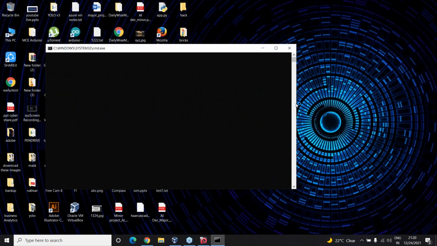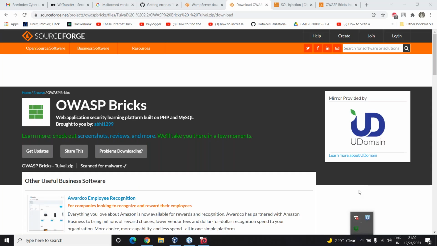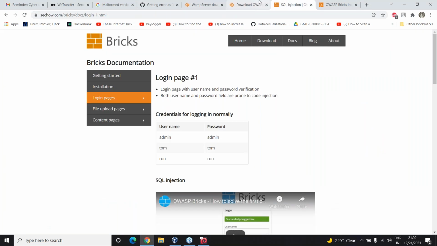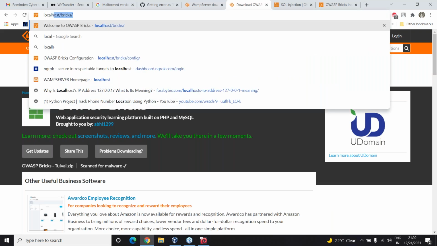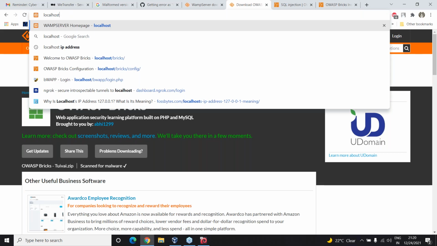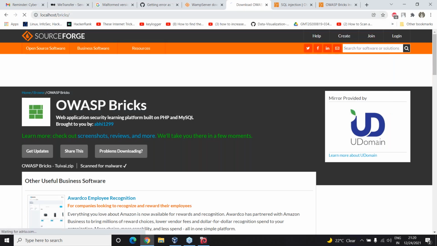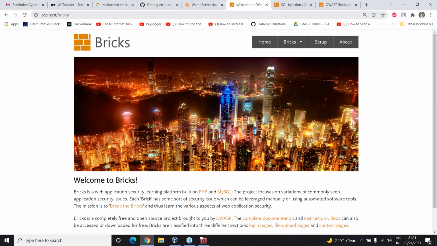Once you set this as the version, I will just go to the browser. Once again, let me just check. Yeah. I will just go to the browser and click on localhost slash bricks. So it should give me this OWASP Bricks login page. That's it. Now it's able to load.